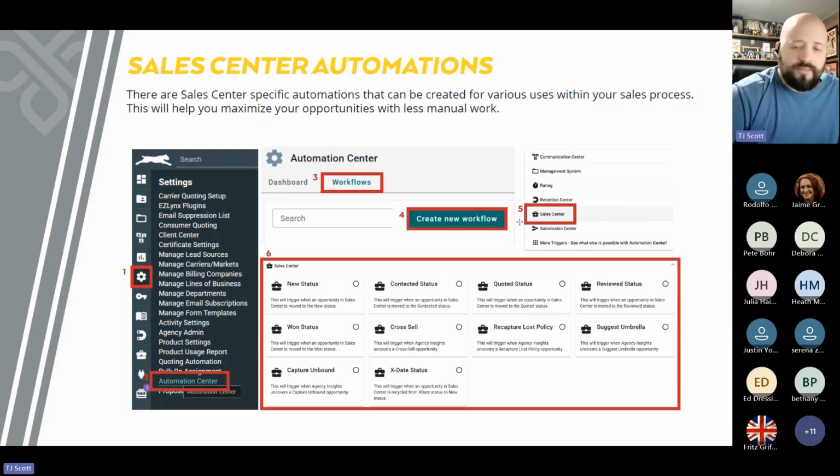Next, we won't deep dive into this too much, but I did want to touch on the fact that you can create automations on the back of Sales Center. For these statuses, let's say it moves to the contacted bucket or the quoted bucket, you can build automations on there. Maybe it moved to one status and you want to send a welcome email. You can build automations off of that.